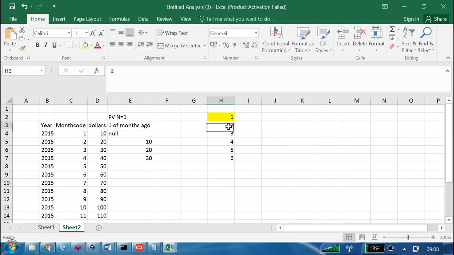Suppose I select not 1 but 2, then what will happen? 2 months ago, and we are going to get null again. Here we are going to get 10. Here we are going to get 20. Something like that. So here what is dynamic? The number of months I have to go back is dynamic.